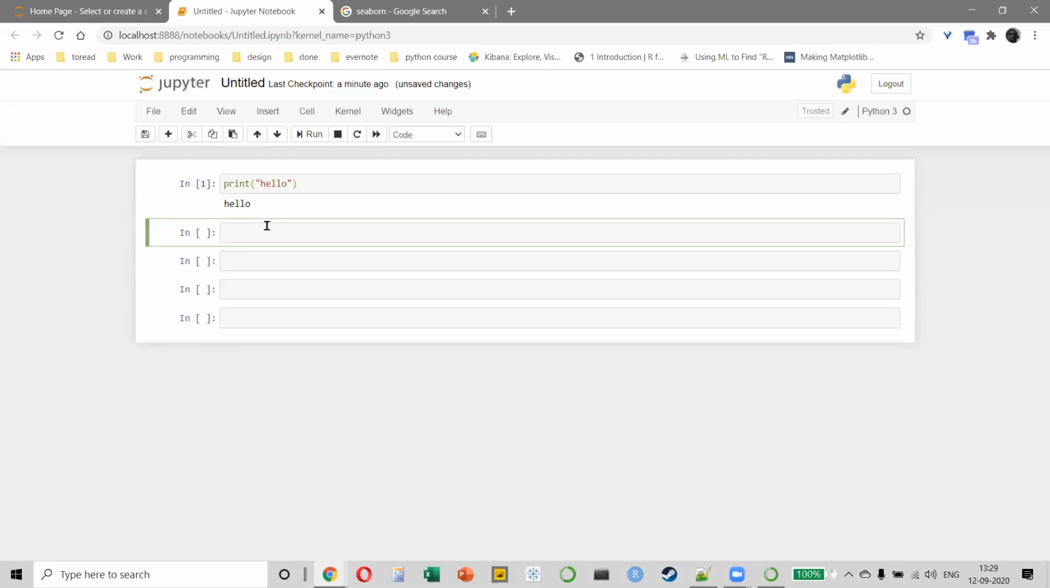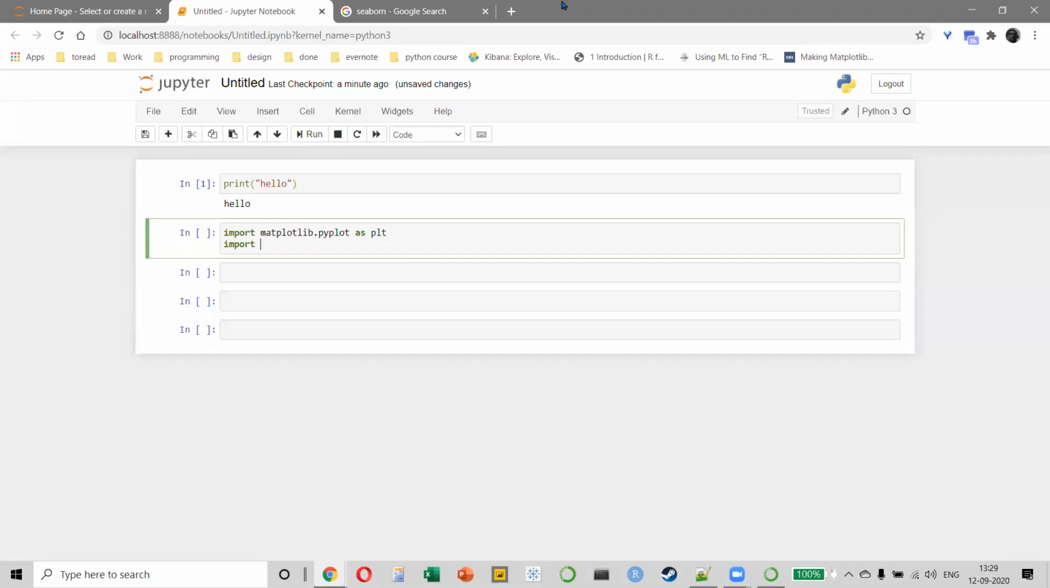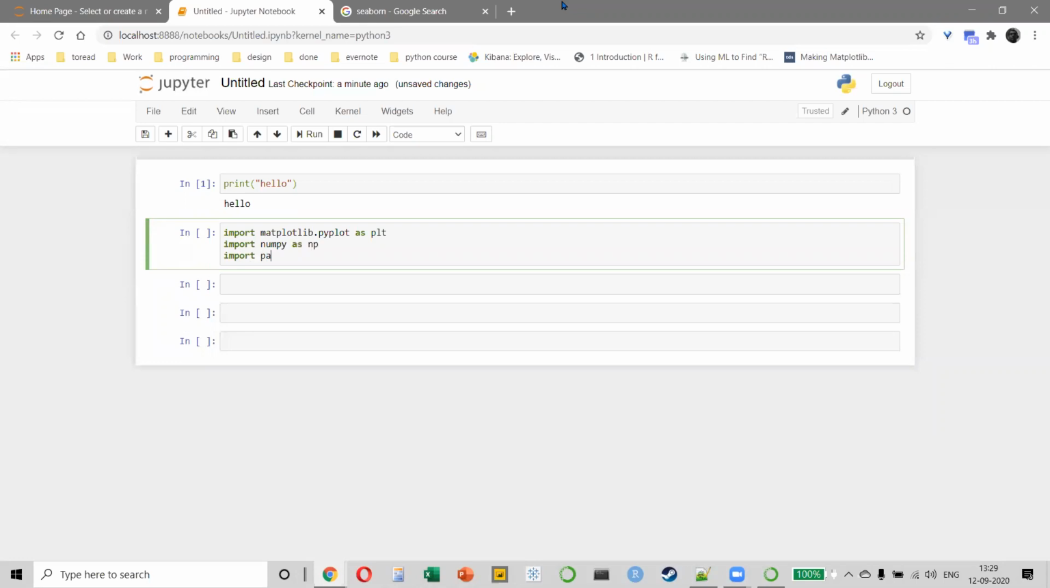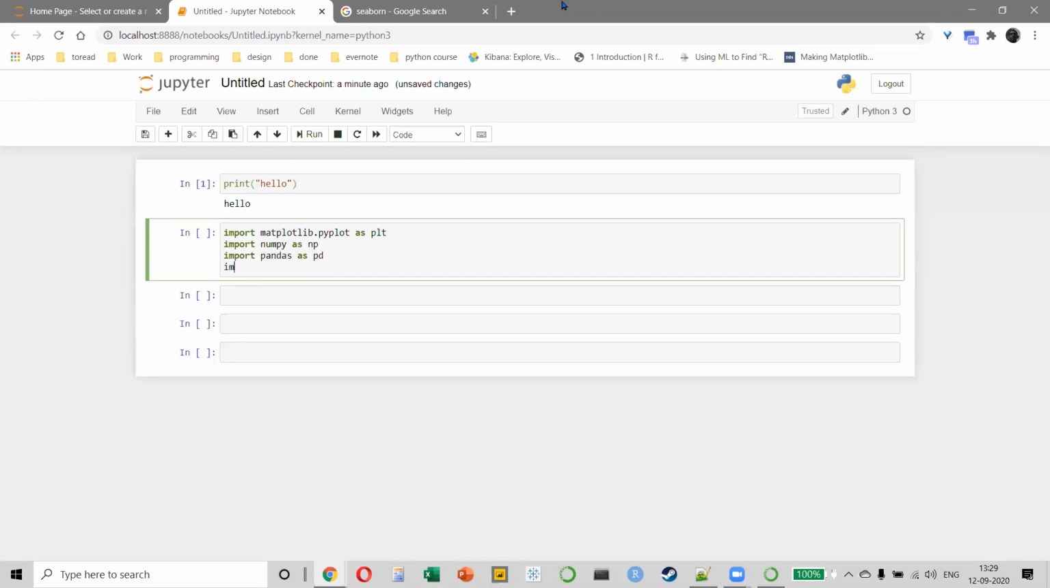So now I'll take a simple example. I'll say that tips is equal to sns dot, sorry, let me first import the relevant library. So I'll say import matplotlib.pyplot as plt. I'm importing numpy as np, and I'm importing pandas as pd. And I'm also importing Seaborn as sns.